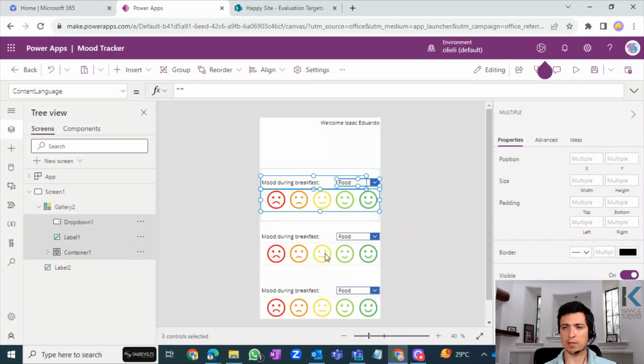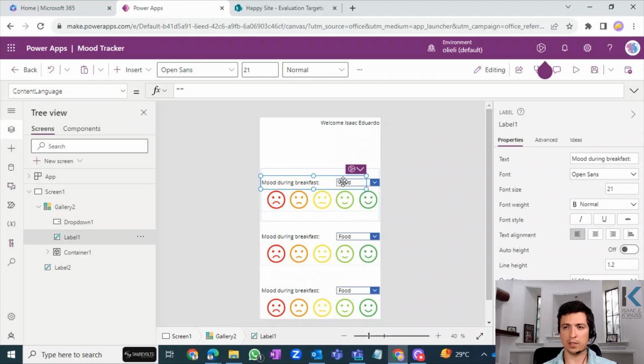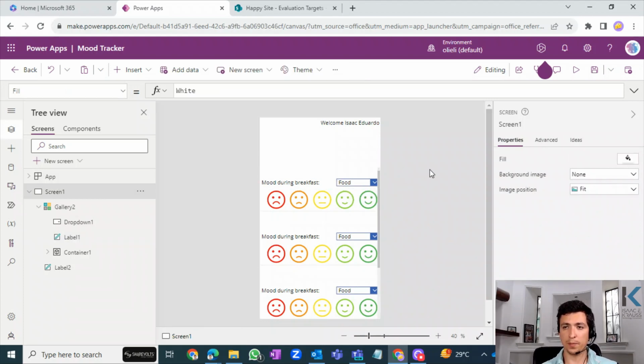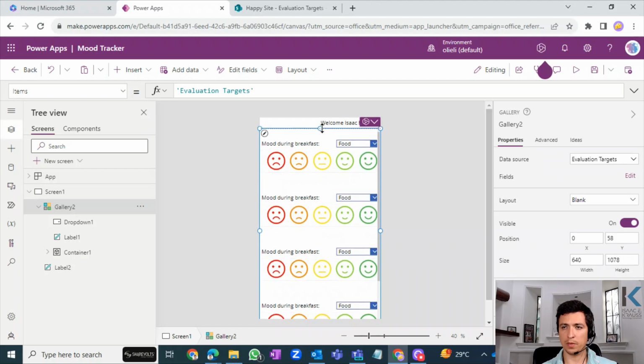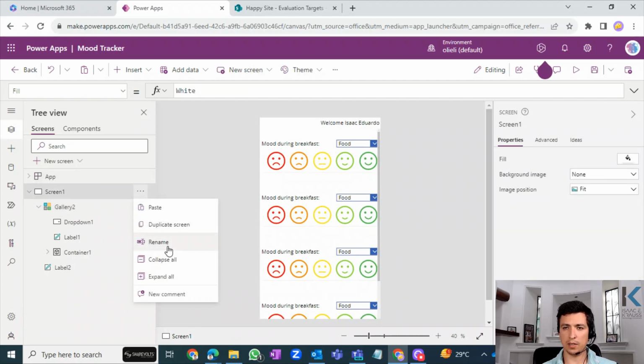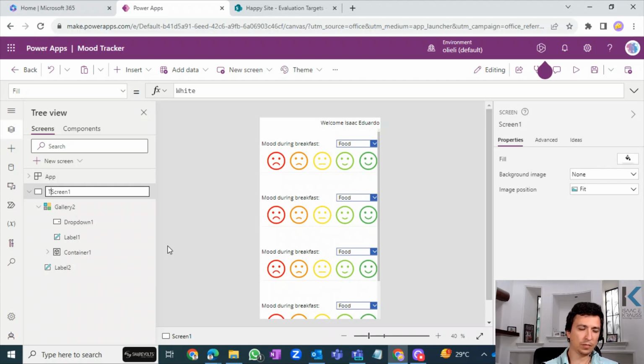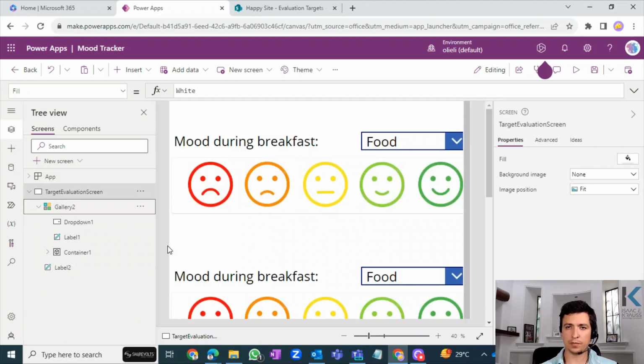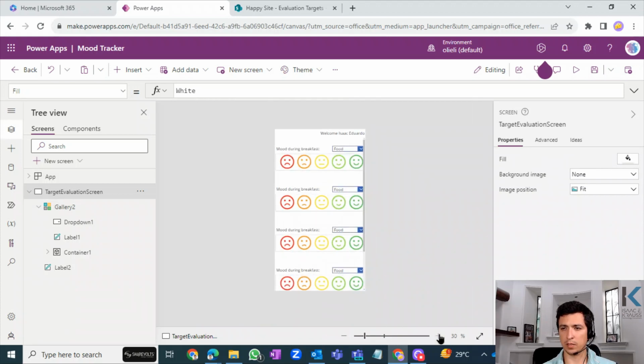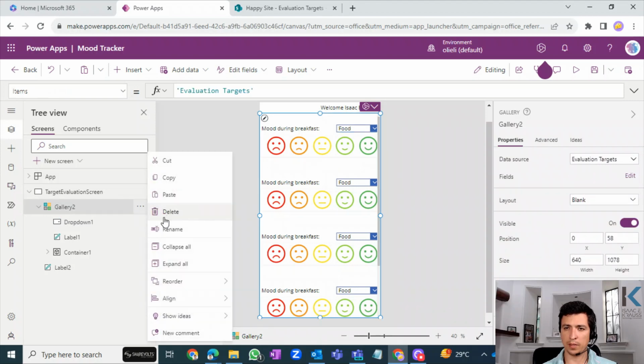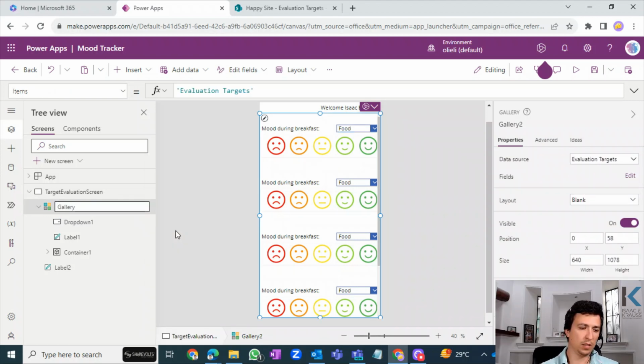Look at that. Now it's rendering a lot of times for all the items that I have. However, those are the values that I wrote directly in these elements before, not the actual questions that are in SharePoint. Before changing the values, let's adjust the gallery by making it start from the top. Also, let's rename it. Very important to rename your elements in the left, starting with the screen. Let's call this screen the target evaluation screen. Okay. All right, and the gallery, it's the targets gallery.